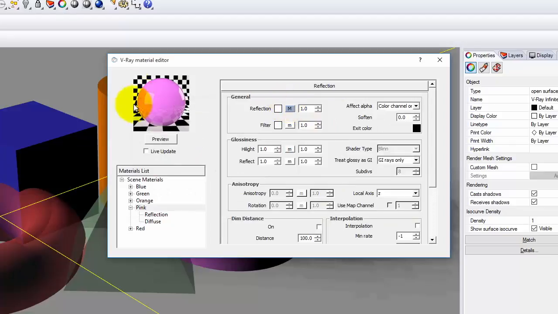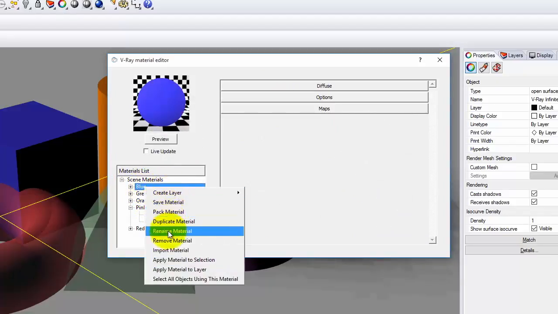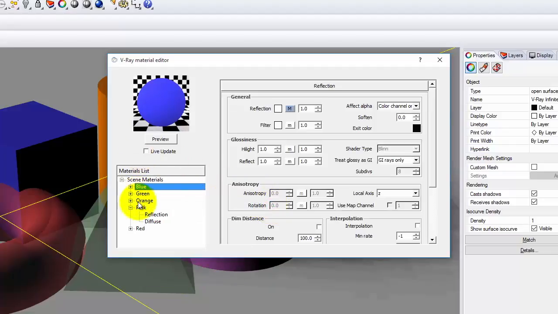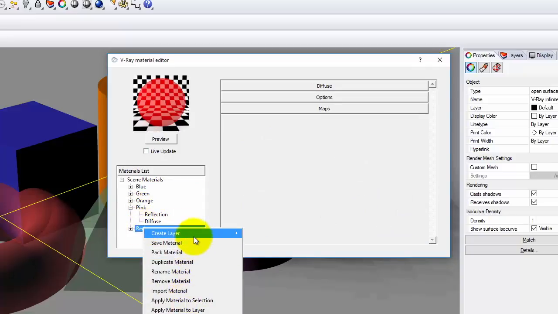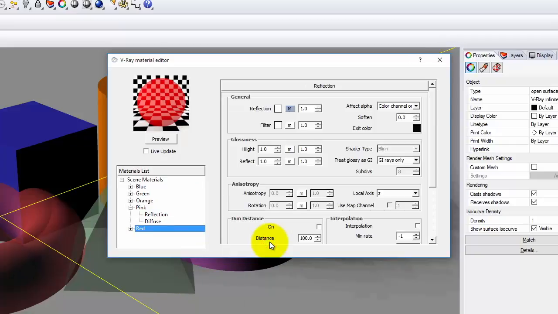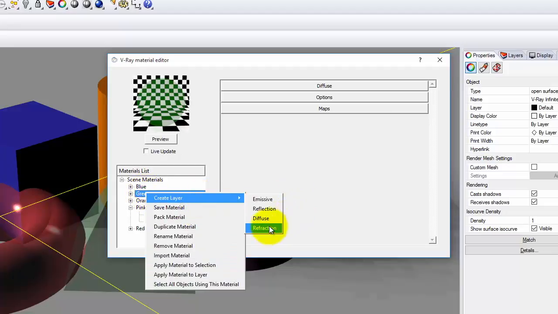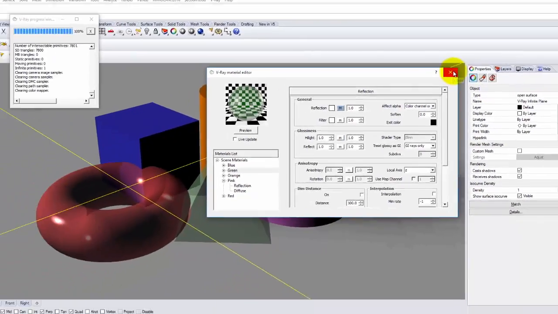Let me add a shine to blue. So I'll right-click and say Create Layer, Reflection. Let me go ahead and take my red. I'll right-click, Create Layer, Reflection. And, I don't know, let's do it for green too. Why not? Right-click, Create Layer, Reflection. So now I have reflections on these layers. Okay? And I'll go ahead and close my material editor, and then we'll go ahead and render again.